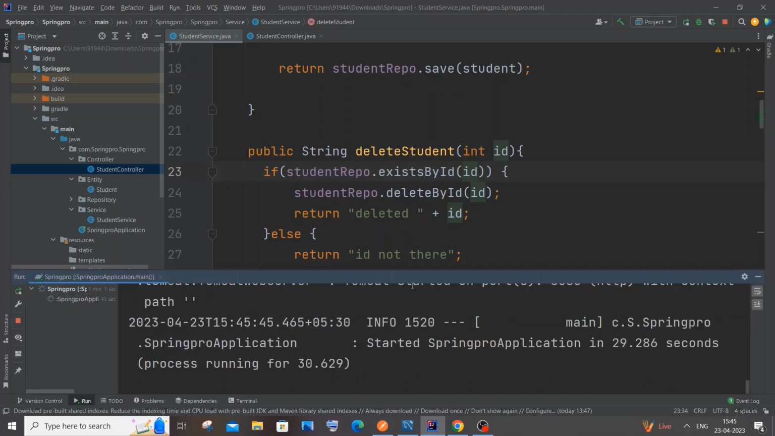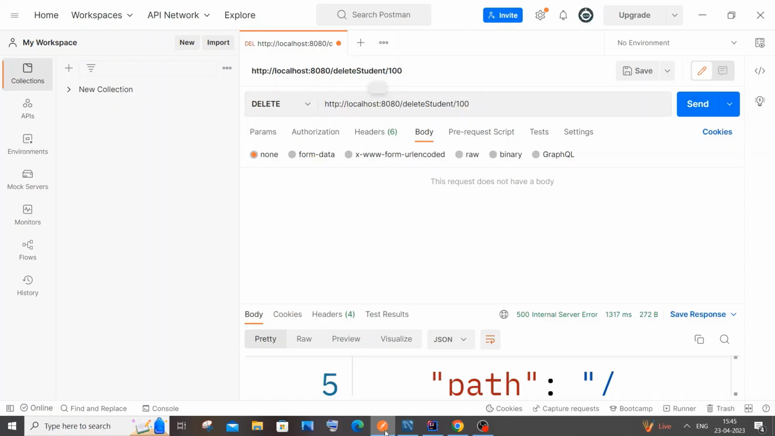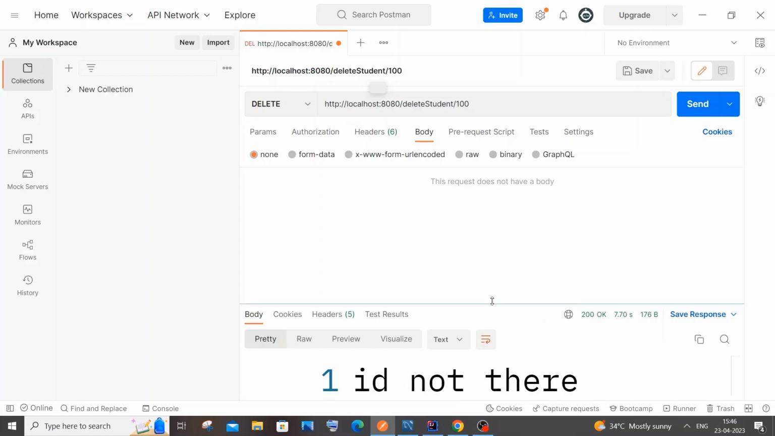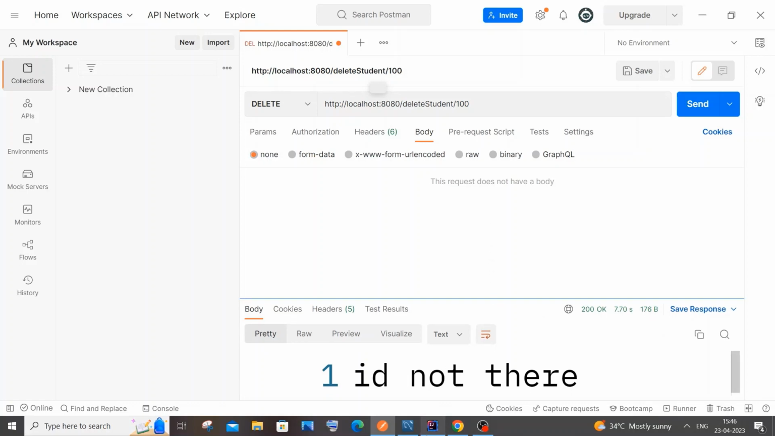So the application has now started, and I go to my Postman and send an invalid id which is not present in our table. If I hit send, this time we need to get id not present in the response. Yeah, so here you can see that id not there, and we are not getting any errors also.